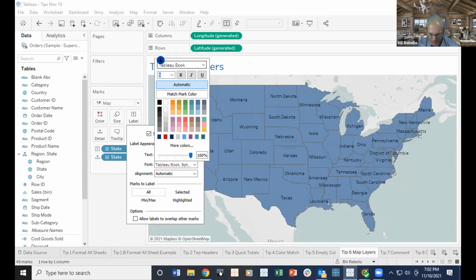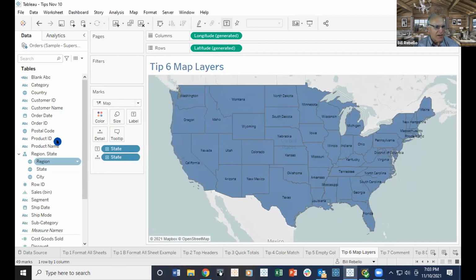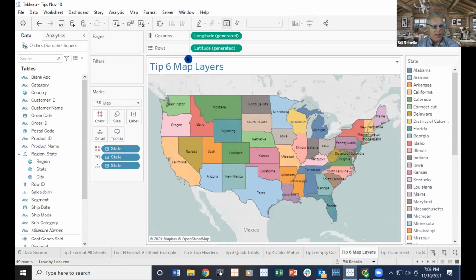I'm going to make that 7. Okay, nice and small. I'm going to put color in there too, so I'm going to take the states and put it into color. Okay, so we have this little state thing.